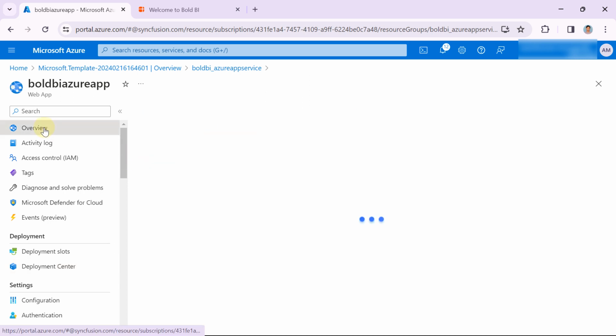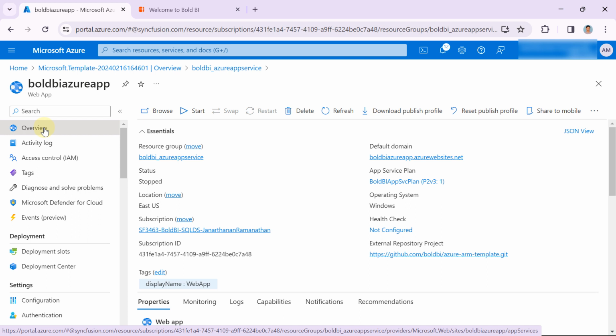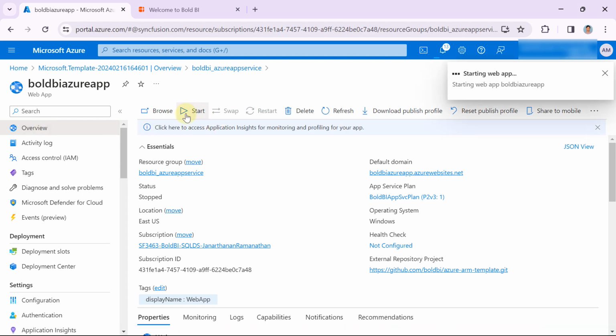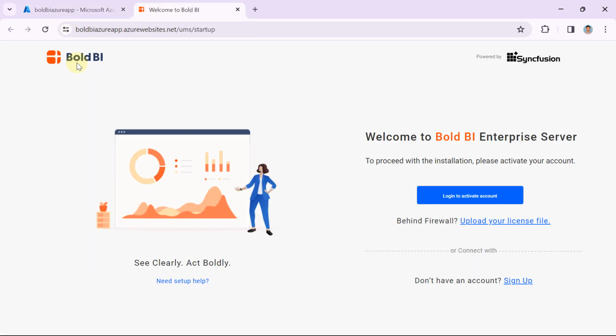Navigate to the Overview section from the left side panel. Click Start to start the Bold BI application services. Refresh the application deployed site, and now you can see that the application deployment is completed successfully.